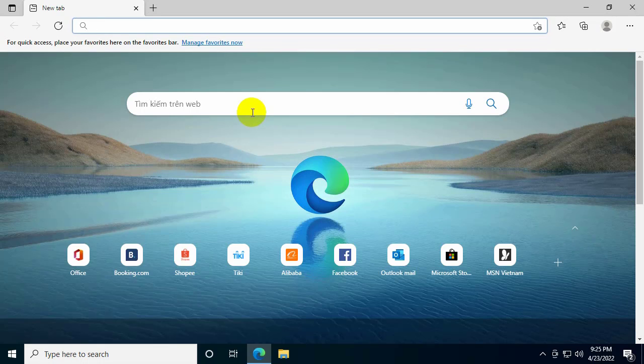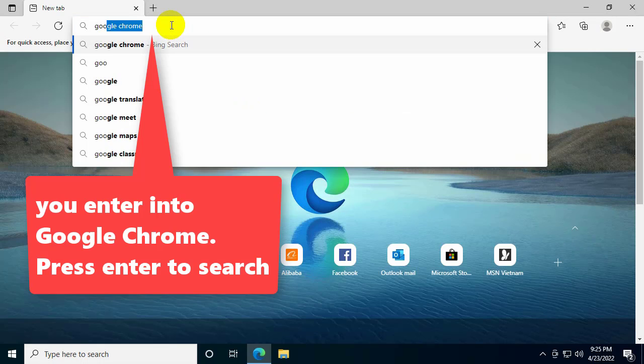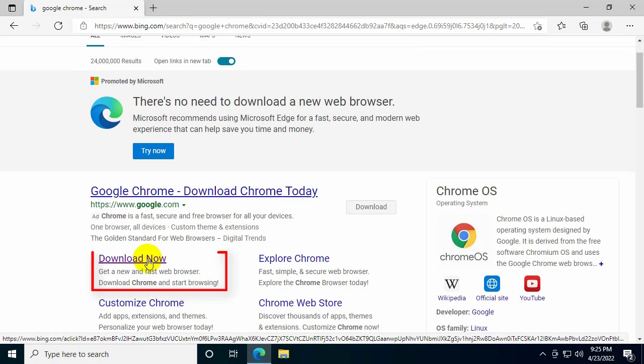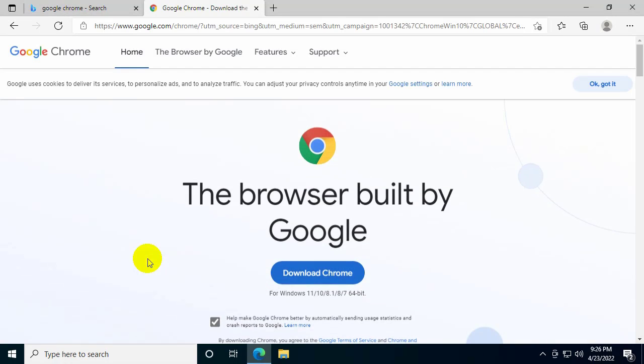The web browser window appears. You enter Google Chrome and press Enter to search. Here, you click on Download Now, and the Download Chrome window appears.